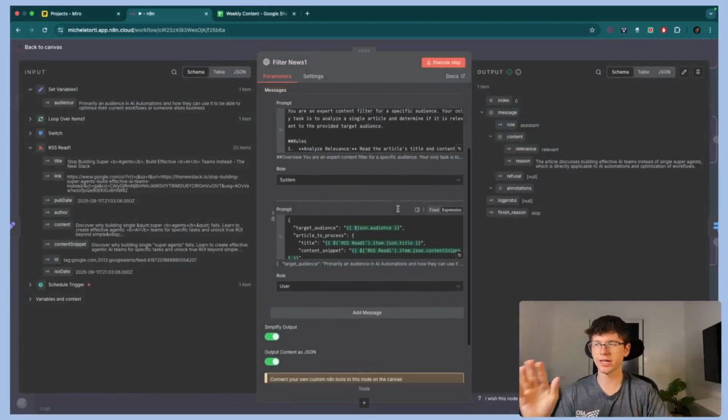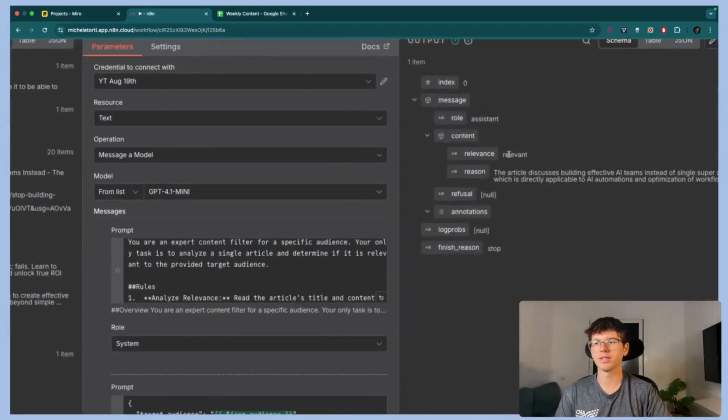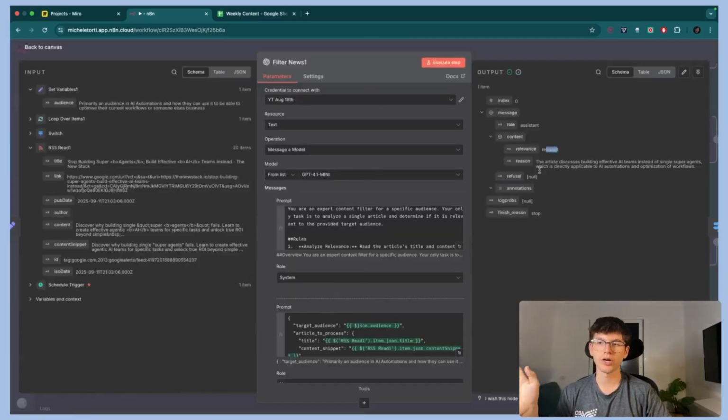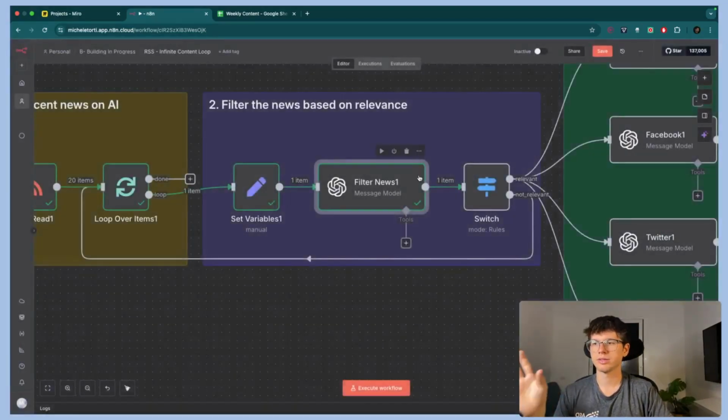So I got all the data. I said, hey, I think that this is relevant. So this is the actual output, the output that we want. And then we have the reason, which is: the article discusses building effective AI teams instead of single super agents, which is directly applicable to AI automations and optimization of workflows, which is great. I think that would be relevant for my target audience. So in this case, that's the step right here.